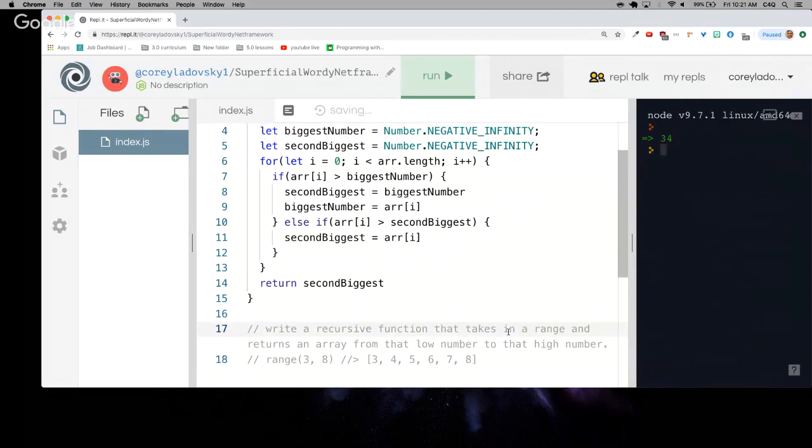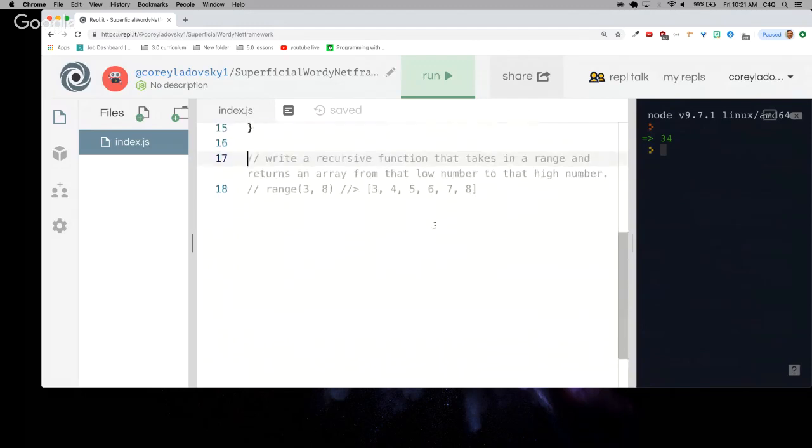Okay, so let's take another 10 minutes to write a recursive function that takes in a range, so a low and a high, and returns an array with all of those numbers in between.